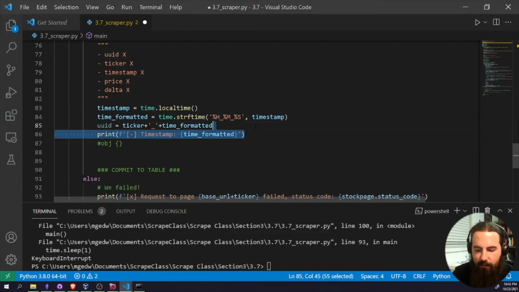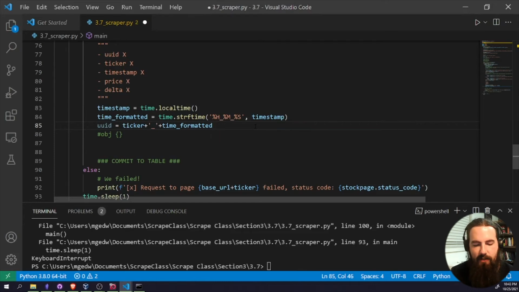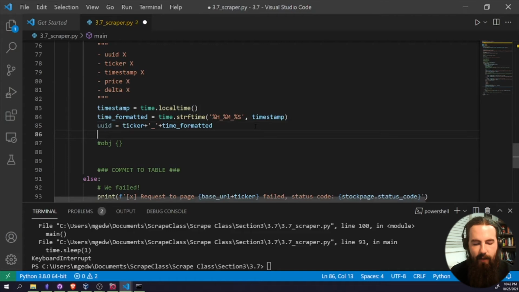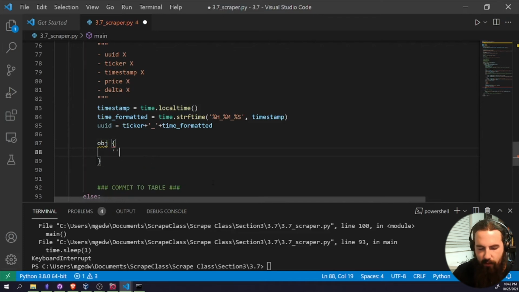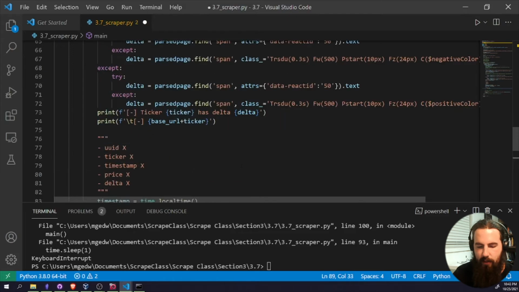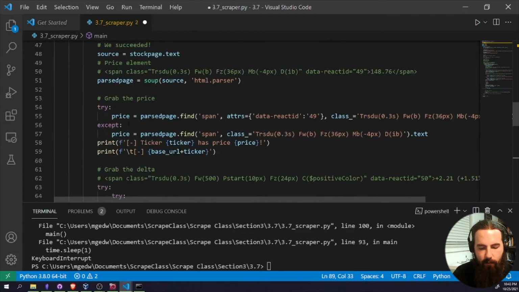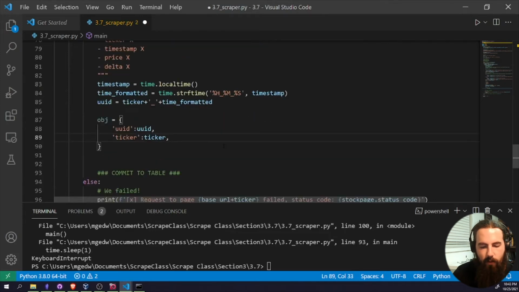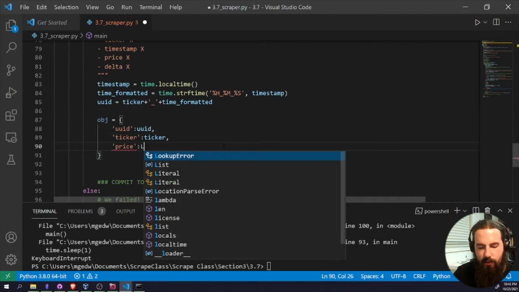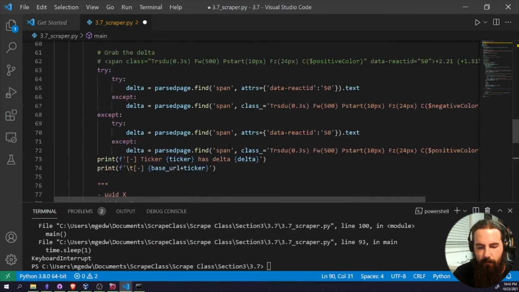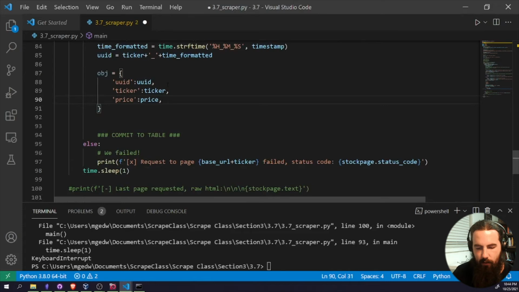So now that we've got all of that information, we've got our UUID, we've got our timestamp, we've got everything just perfectly figured out, we're going to actually create our object here. We're going to uncomment this, and we are going to create what is going to become the object that we actually push to the database. So we've got UUID, set that equal to UUID. We've got ticker, set that equal to ticker, which we instantiated way up here at the very top of our for loop. We've got our price, which is equal to price, which we scrape from the page right up here. And then we've got our delta, which we scraped right here.